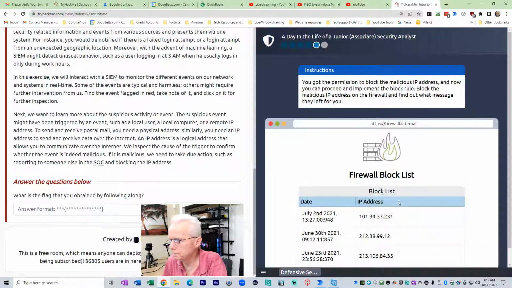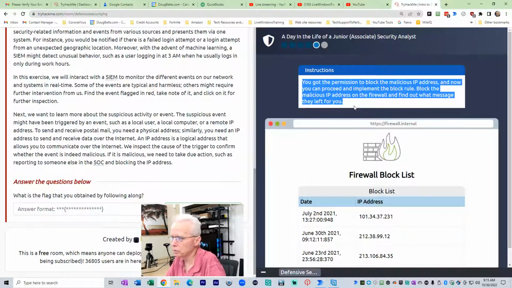Choose staff member. You got the permission to block the malicious IP address, and now you can proceed and implement the block rule. Block the malicious IP address on the firewall and find out what message they left for you. So this is demonstrating to us the way that a particular SOC in a particular company might have their workflow set up, where at the level that I'm working, I notice a suspicious activity. I send that to the SOC team leader, and they have sent me back authorization to implement a block rule for that IP address.